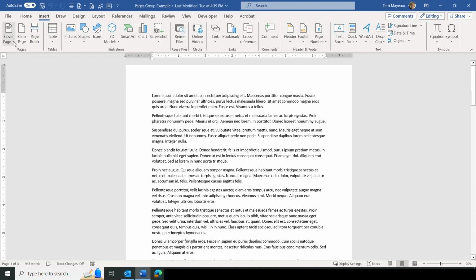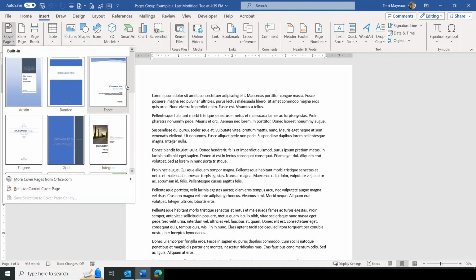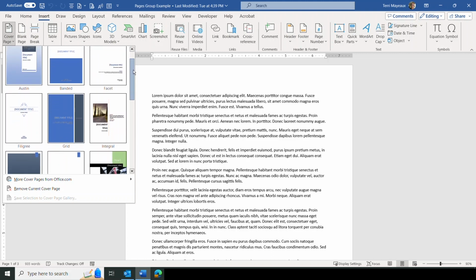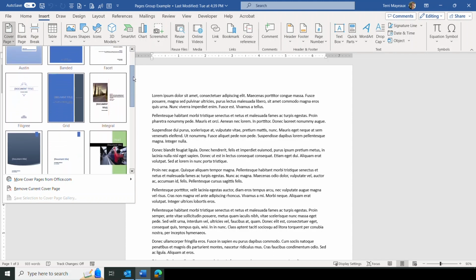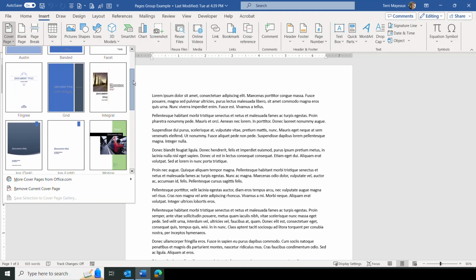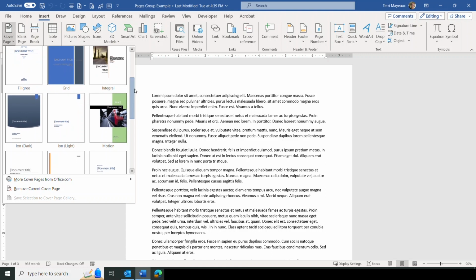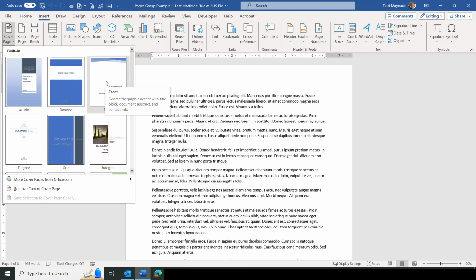Let's go to Cover Page, click the drop down, and this is beautifully done. Some of these names of the different cover page themes or designs are the same as what you may see in PowerPoint. Let's just go with Facet and click on it. And it even says, before I click on it, geometric graphic accent with title block, document abstract, and contact info.